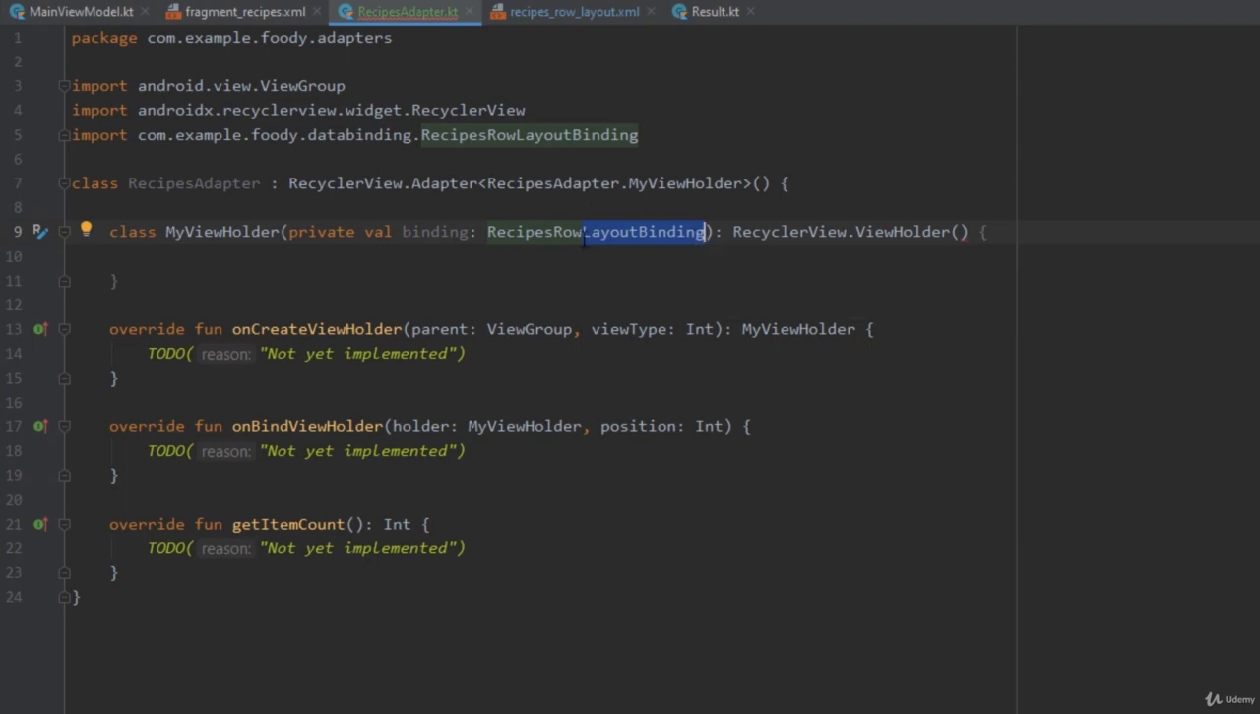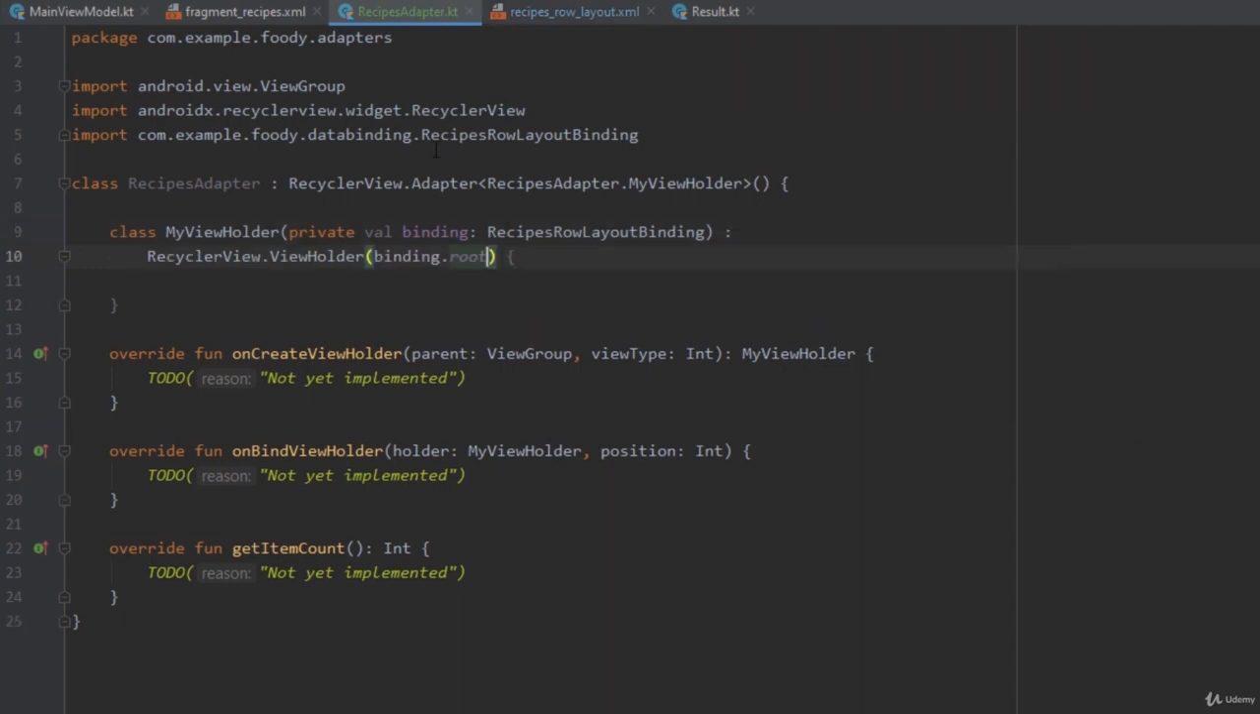Okay, so now we're going to use this binding to actually bind our API data with this recipes row layout. Okay, so here inside the parameters we need to pass binding.root, and we are passing the root element of our row layout. So press Control Alt plus L, so we can format our code.